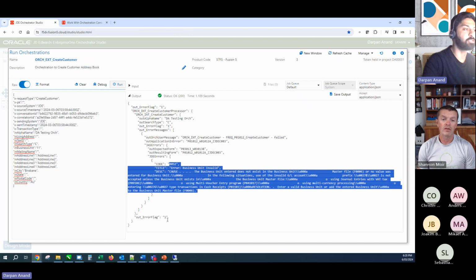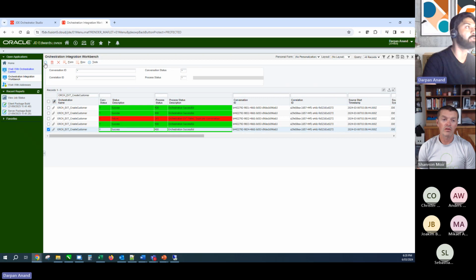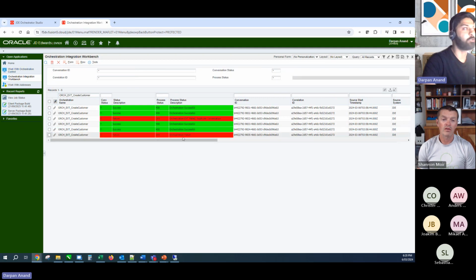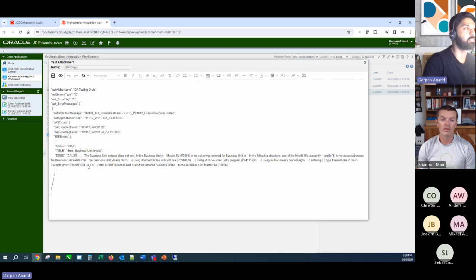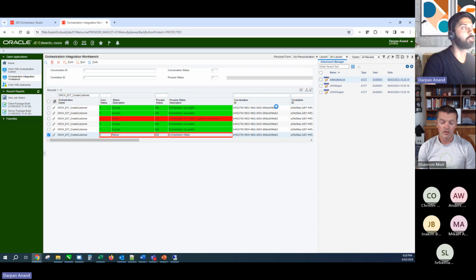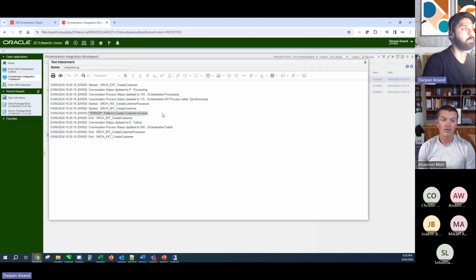This response is sent back to the calling party, but obviously the same thing will get captured here as well, where we say the orchestration has failed, and then the users can go in the output and see what the reason was for the failure. And the integration logs will basically say, I've failed to create your address book record. So that's basically, in a very brief demo, how the framework captures all the information.